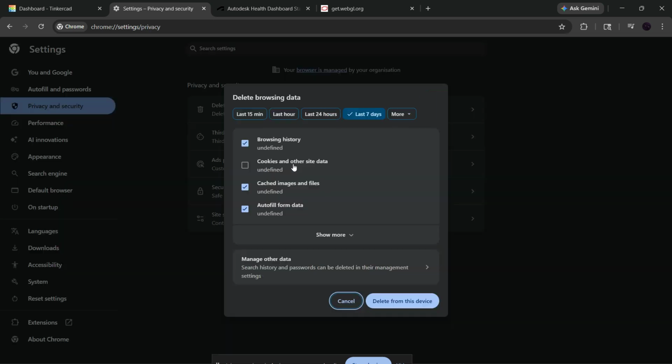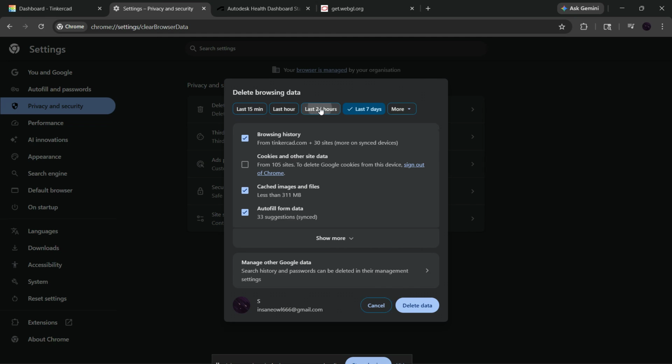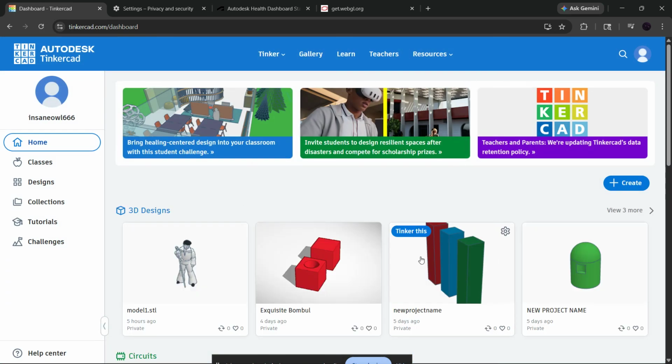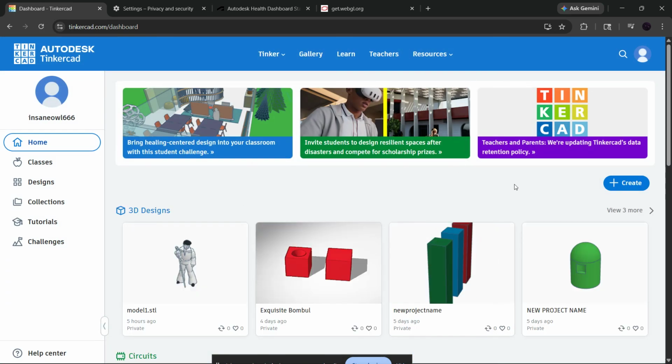In the time range, choose last 24 hours. Then, make sure cookies and other site data and cached images and files are selected. Now click Clear Data. Once that's finished, refresh the Tinkercad page and sign in again if needed. This often solves loading problems caused by bad login tokens or stale browser data.